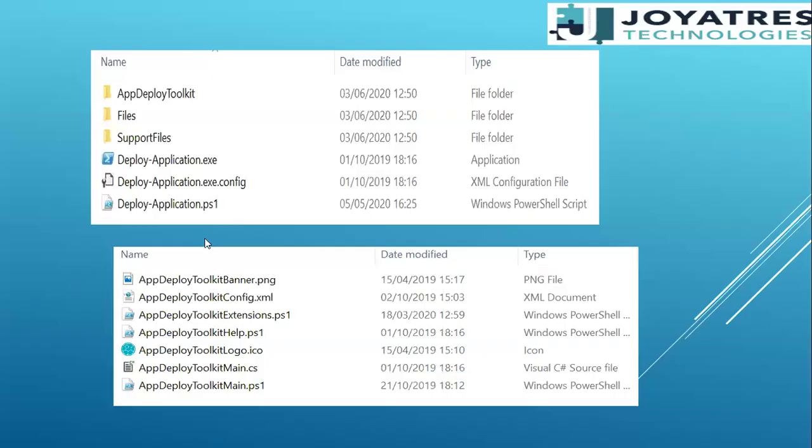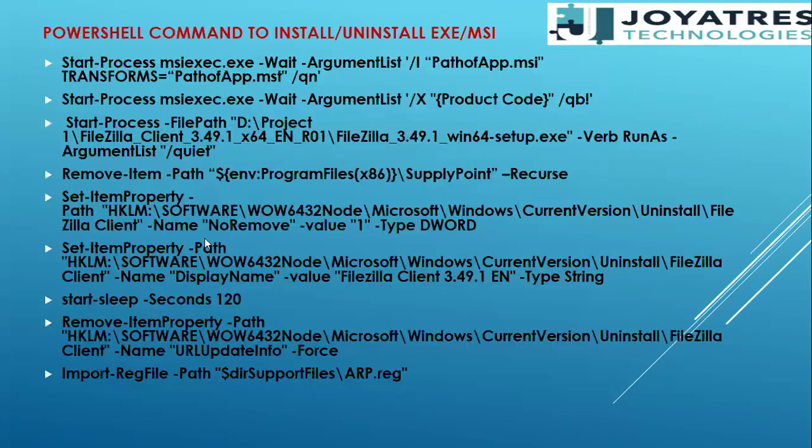This is the section of the PSADT. I'll explain each and every part. There are two sections. The first section is the app deploy toolkit, the first folder, and the second screenshot is the content of the first folder. So this is how the PSADT looks.